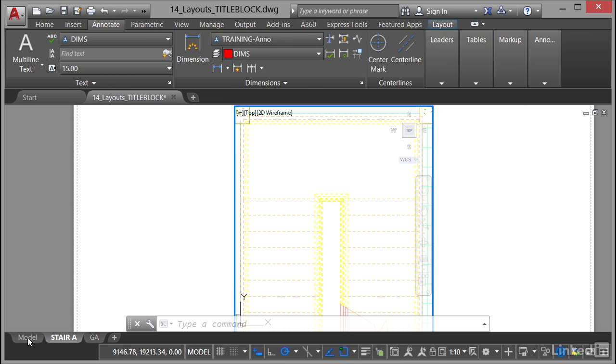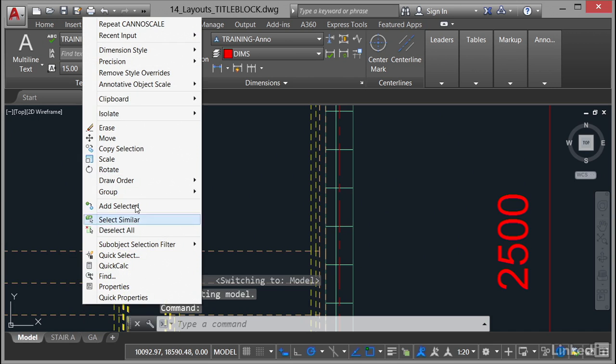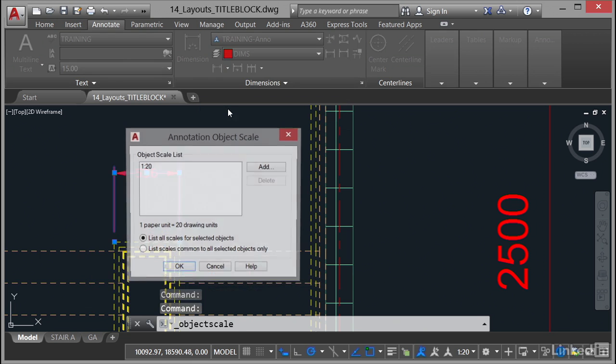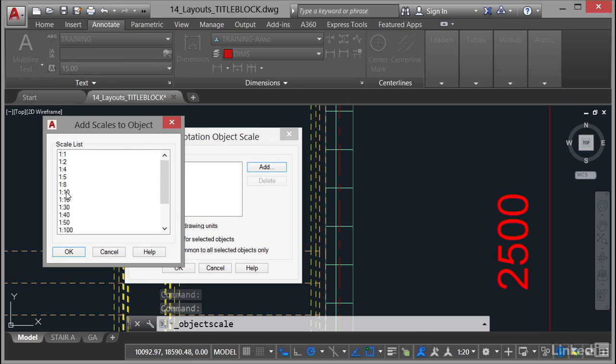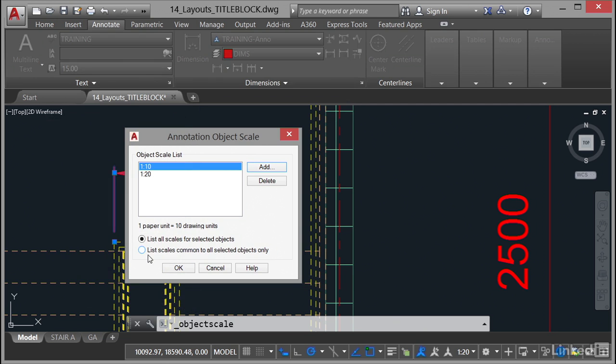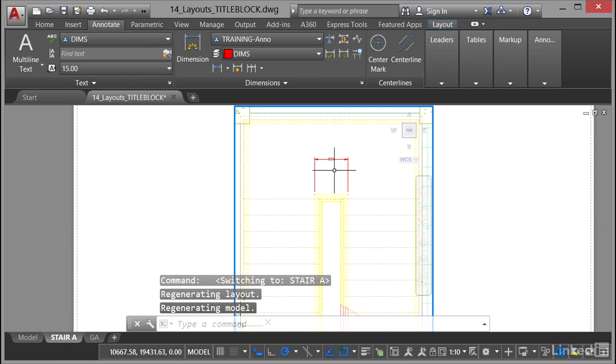If I go back to the Model tab, select my dimension, like so, and then just right-click and go up here. Annotative Object Scale, Add and Delete Scales. I've got 1:20. If I add 1:10 from the list, like so, and OK it, I've now got two annotative scales applied to that dimension. If I now go back to Stair A, the dimension is there again, but it's scaled at 1:10.